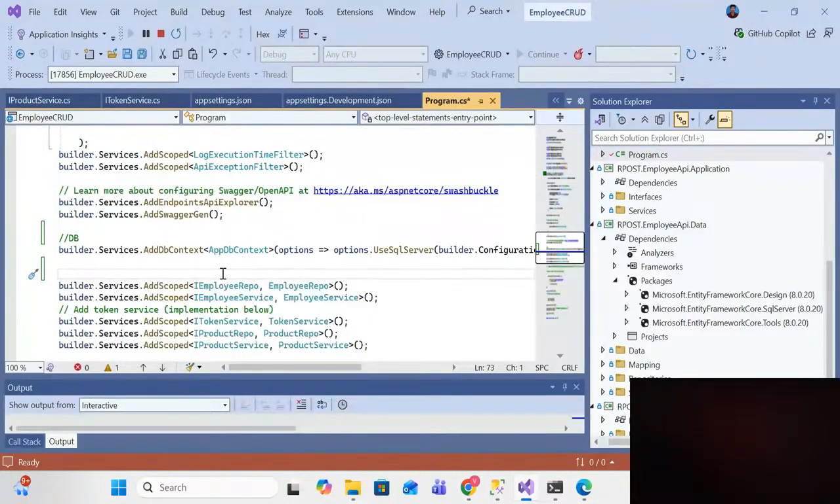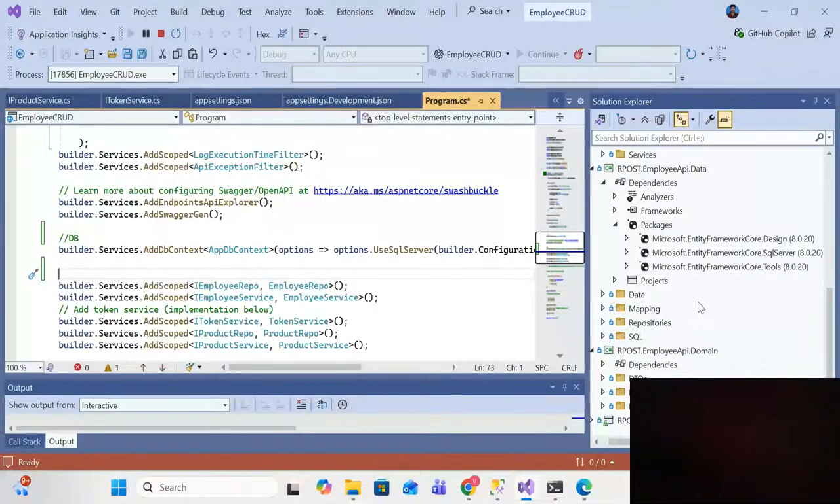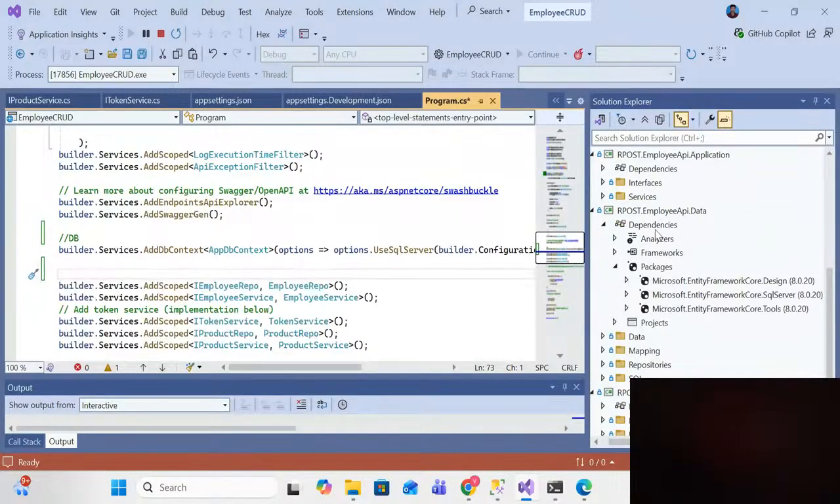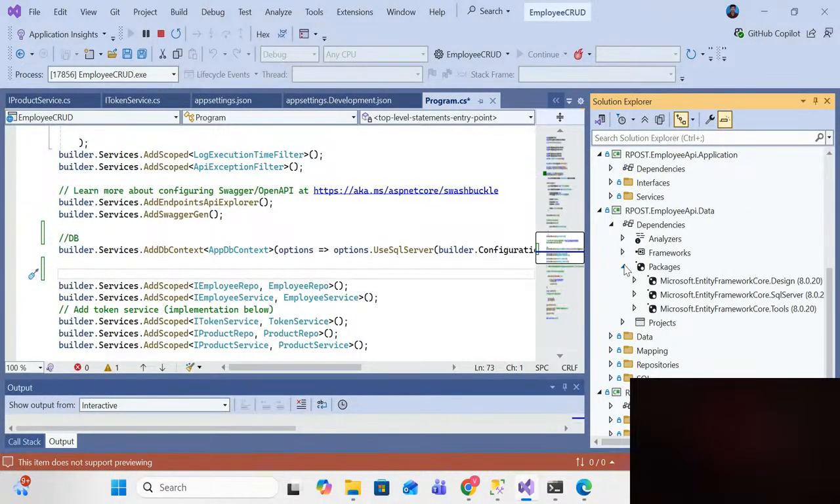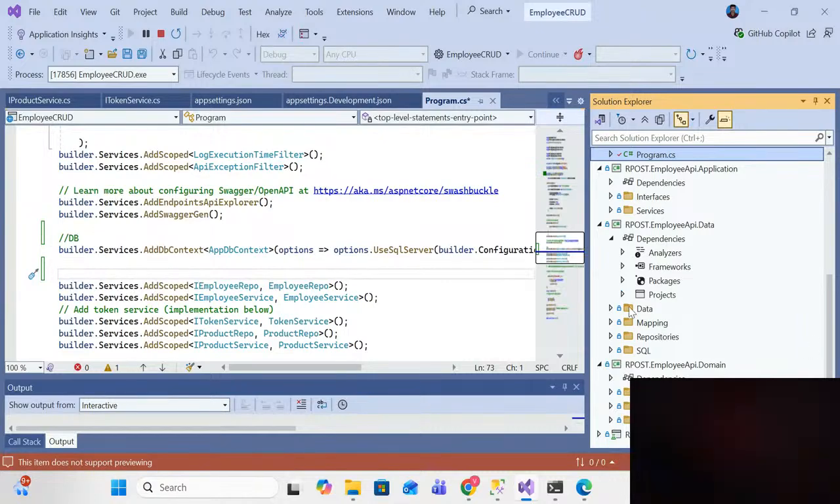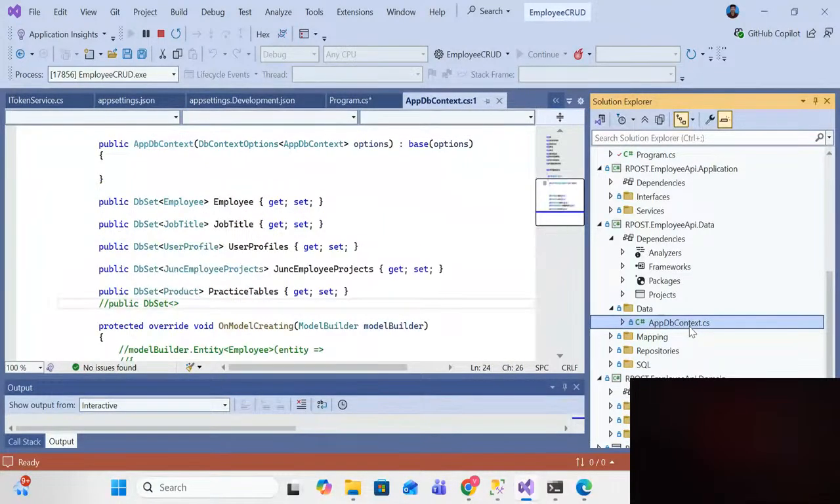interact with the database. It will interact with the database using the C# classes and objects and the LINQ queries, converting the LINQ queries into database queries, executing them on the database, and returning the results back as .NET objects. So you can see here, in the API data, I have the AppDbContext, right?